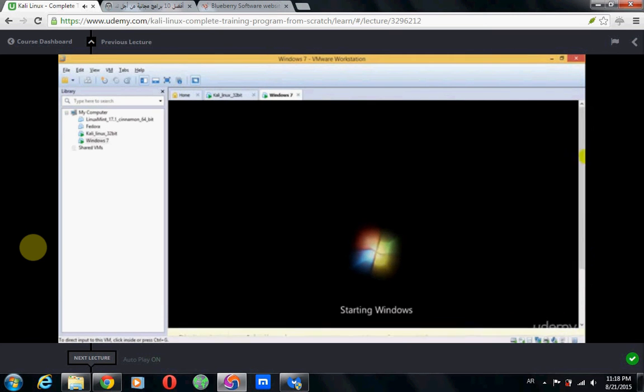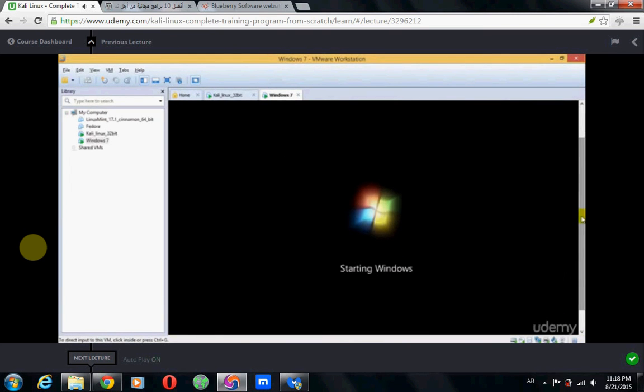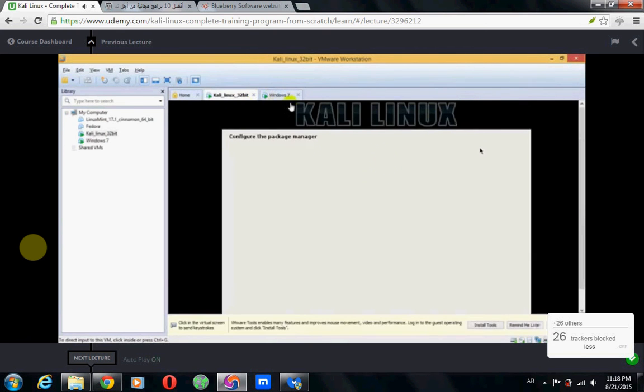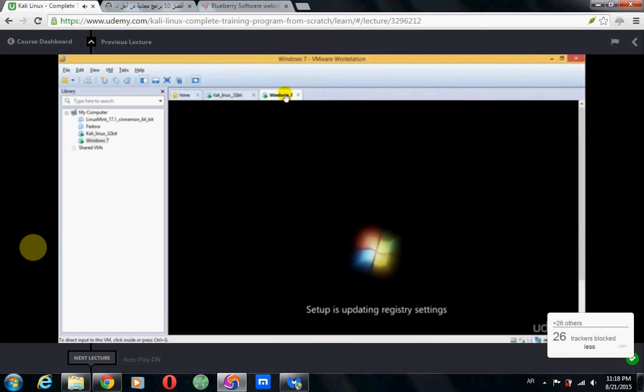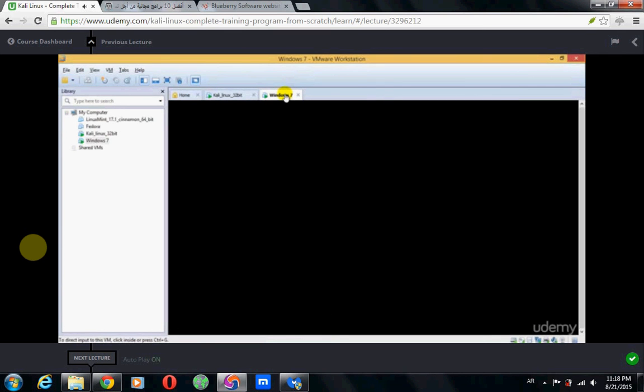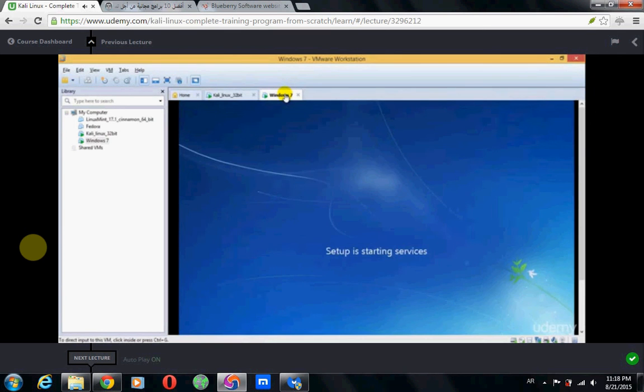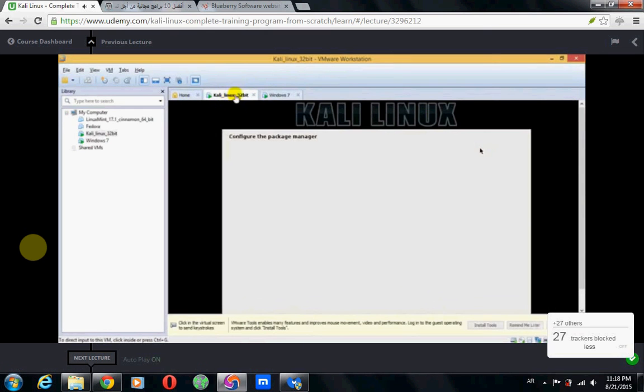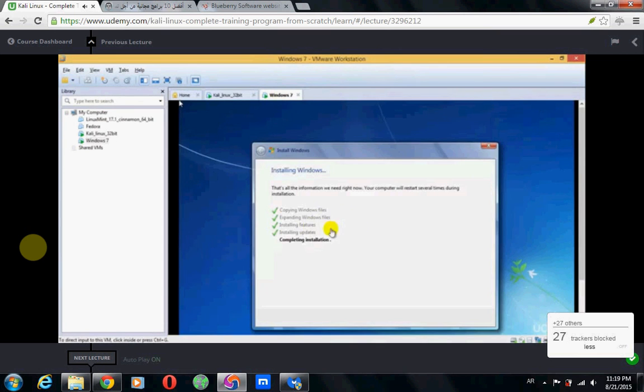It seems like our Windows 7 has started, and make sure that you install the VMware tools before you start practicing anything, the reason being that we need VMware tools for lots of things. Okay, perfect. Let's wait till this gets started. Seems like Windows 7 has started. Where are we on Kali Linux? It's still trying to configure the package manager.